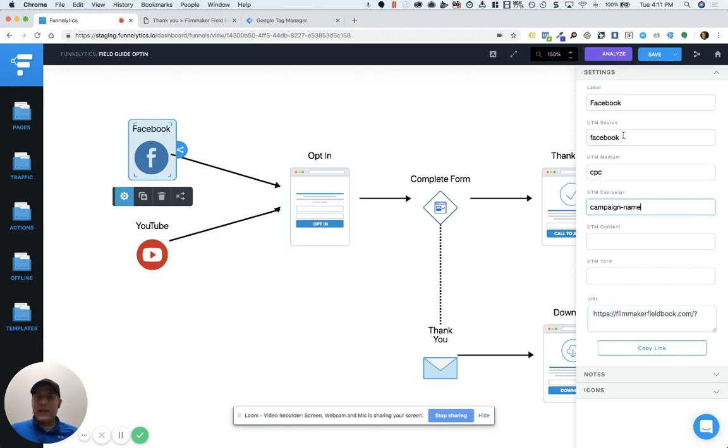So when you're setting up Facebook ads, you have your campaign name, your ad set name, and your ad name. So for content, we could do the ad set name. And for the UTM term, we could say the ad name. Now this tells us a ton more information than just knowing that our traffic came from Facebook. Now we know that it came from paid advertising. We know the campaign it came from. We know the ad set it came from, and we know the ad specifically that it came from, right?